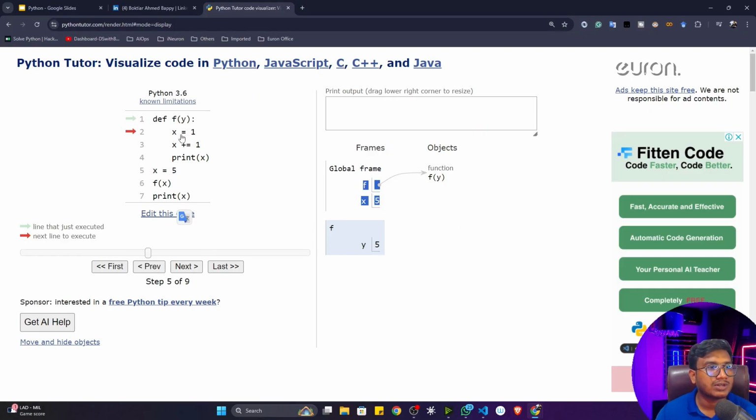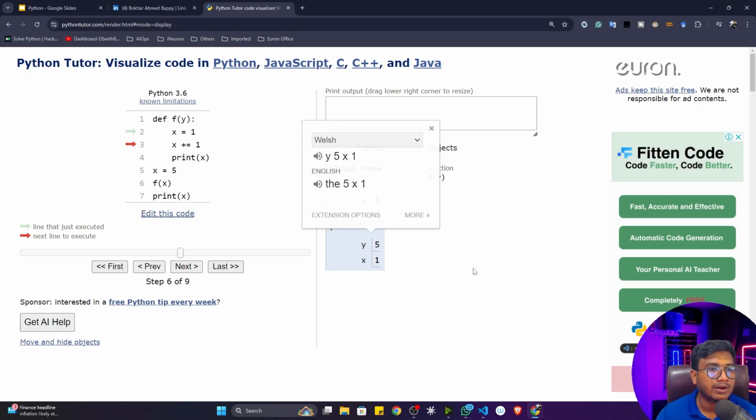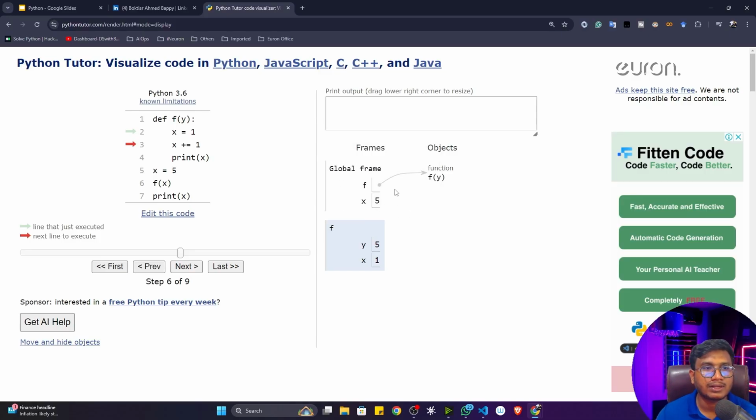Again, inside this particular function, I'm writing x is equal to 1. Now tell me, if I just write x is equal to 1, so here what will happen? Will it become 5 or will it become 1? Just pause the video and let me know. So let me show you. If I define this particular variable x is equal to 1, you can see it will create inside this particular functional block, not in the global block.